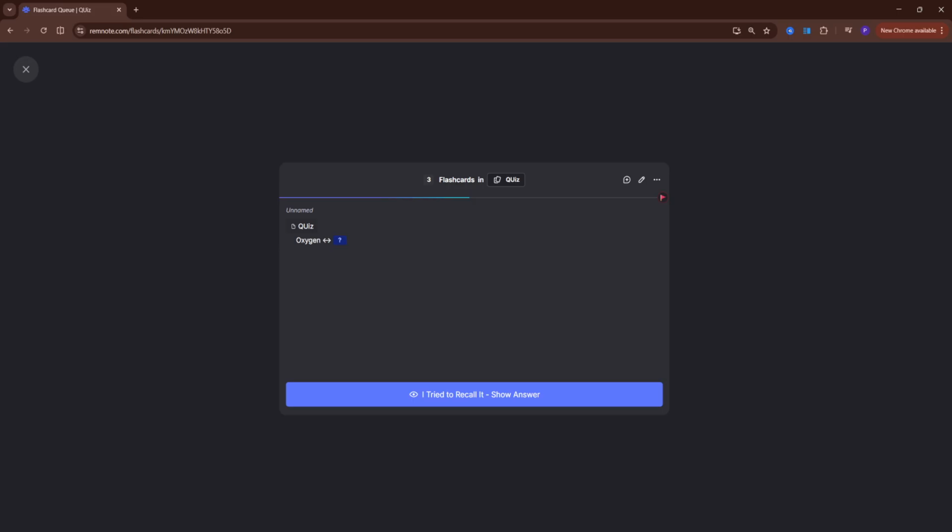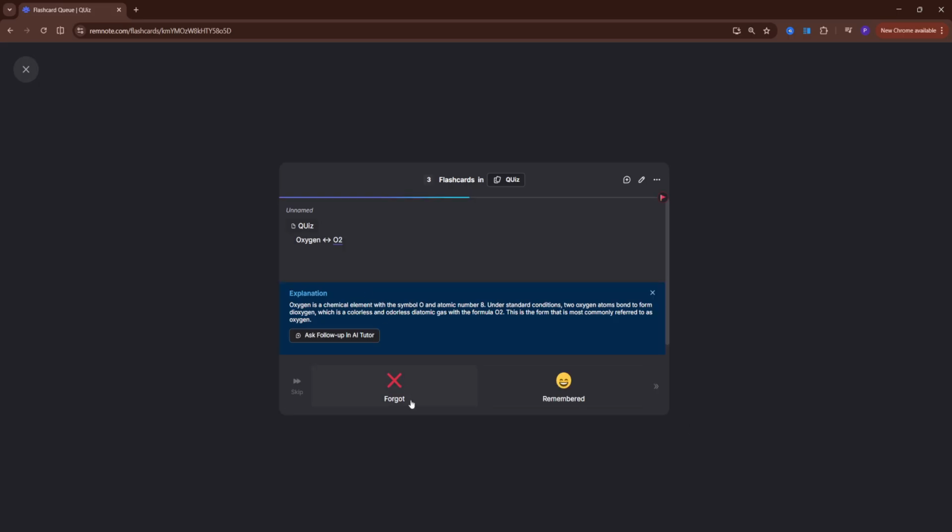Now, if I show you again, here you see forgot, remembered, partially recalled, recalled with effort. So easily recalled, you knew it instantly. RemNote will wait much longer before showing it again. So RemNote will present your notes differently based on how you wrote them.